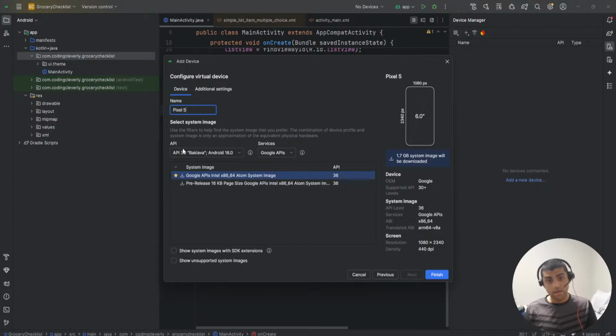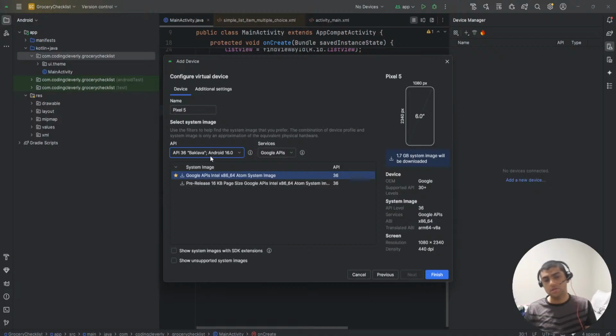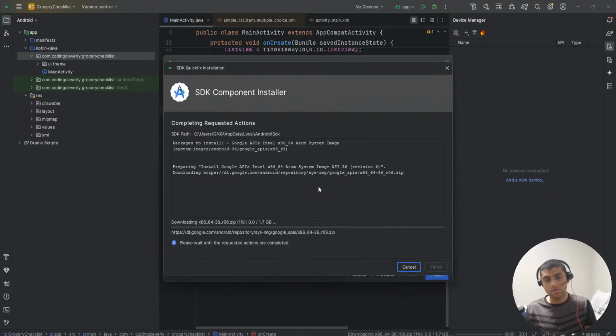Mind blowing. But yeah, this is the Baklava API 36. It's called a Baklava. I don't know why we have it like that, but I'll just set it like that. You have so many other options, but there's vanilla ice cream, there's upside down cake, but we're just gonna leave it like that to this API, and we're gonna finish it like that, and download Google APIs Intel x86 Atom system image. And there was the pre-release one, but we just kept the default one and we press yes, and we're going to download this.